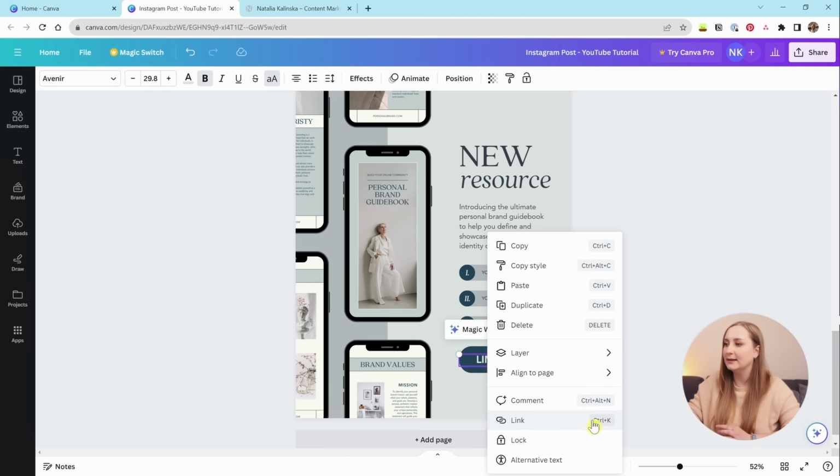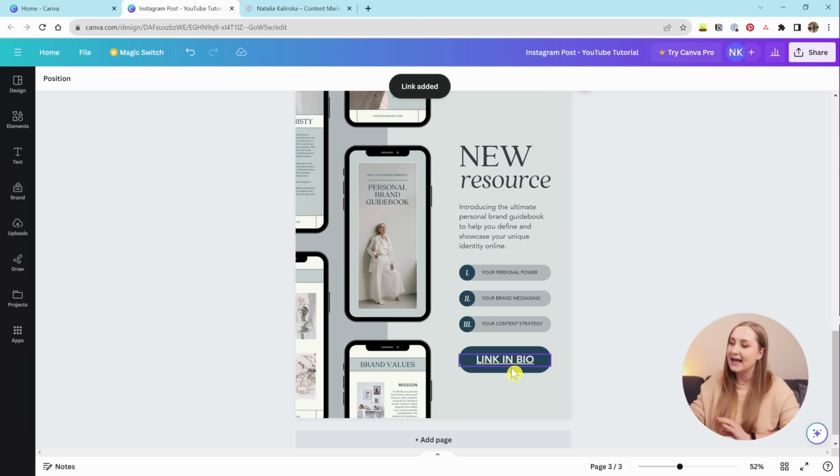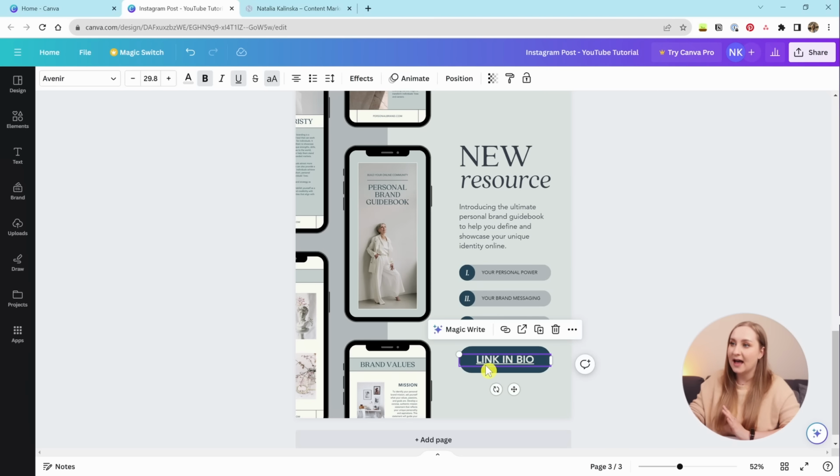Now I go to link in here. I just click on it and I can just type in my link in here. I'm just going to attach it in here and I just click away. And as you can see for the text boxes, what that does is that it creates that underline.